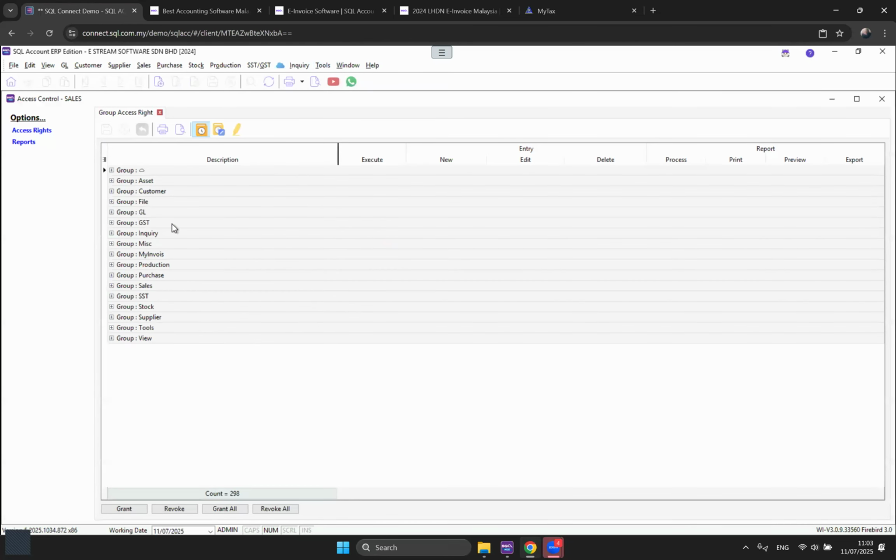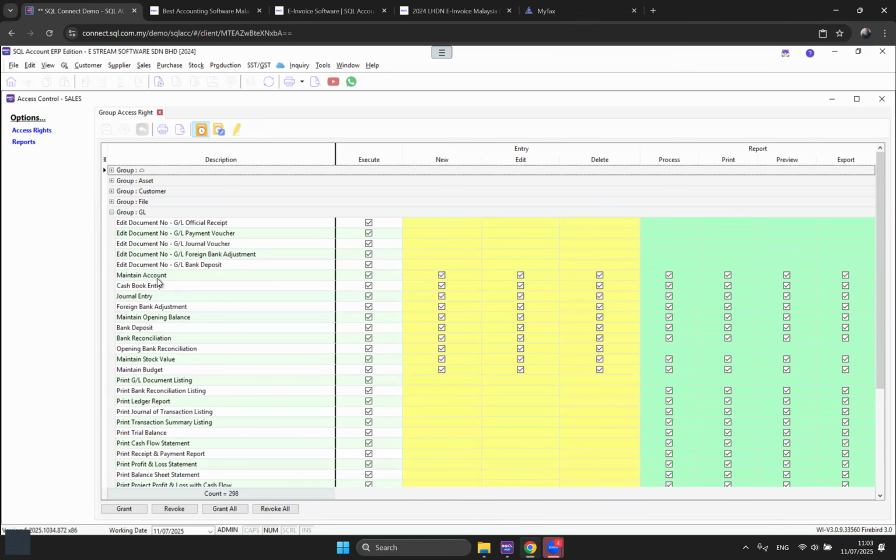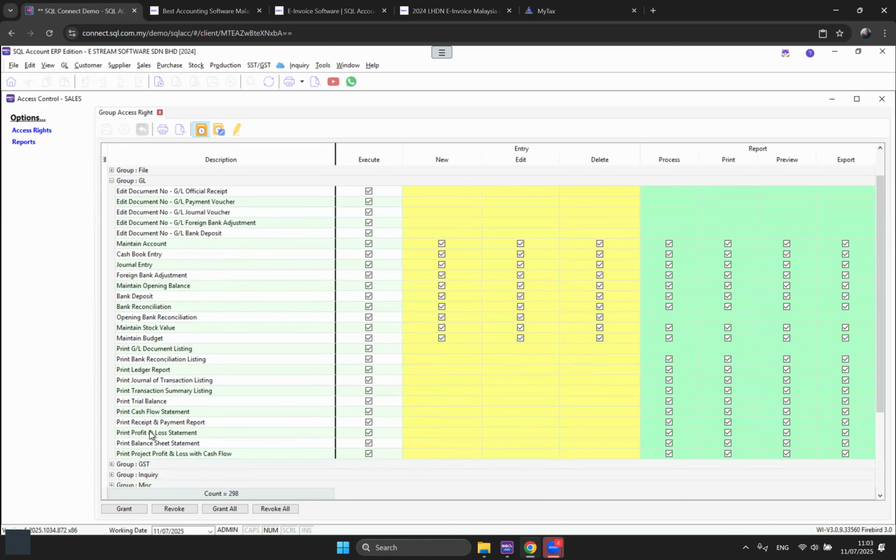Inside here you can set the access. For example, the sales department is not in charge of the accounting part, so I want to close the access for the accounting part. For example, group GL: all of this is very sensitive, like the cash flow entry, the bank reconciliation, and the reports. The sales department doesn't need to check on any of this, so I want to close all this access.